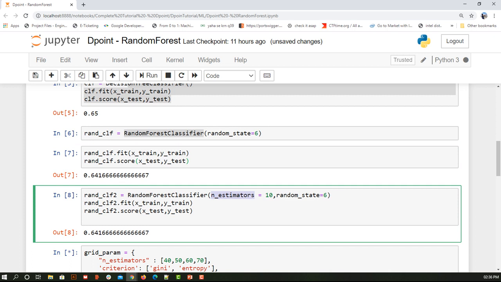So next we go for mentioning n_estimators. I am saying the number of trees that I want is 10. So use 10 decision trees, then fit and score. Fit will train and score will get the accuracy. You can see again I am getting 64.1, so 64%. Why am I getting the same? Because even if you go with 10 or 20 or 30, it is not affecting this model. I am not able to create a model giving better accuracy even with more trees.